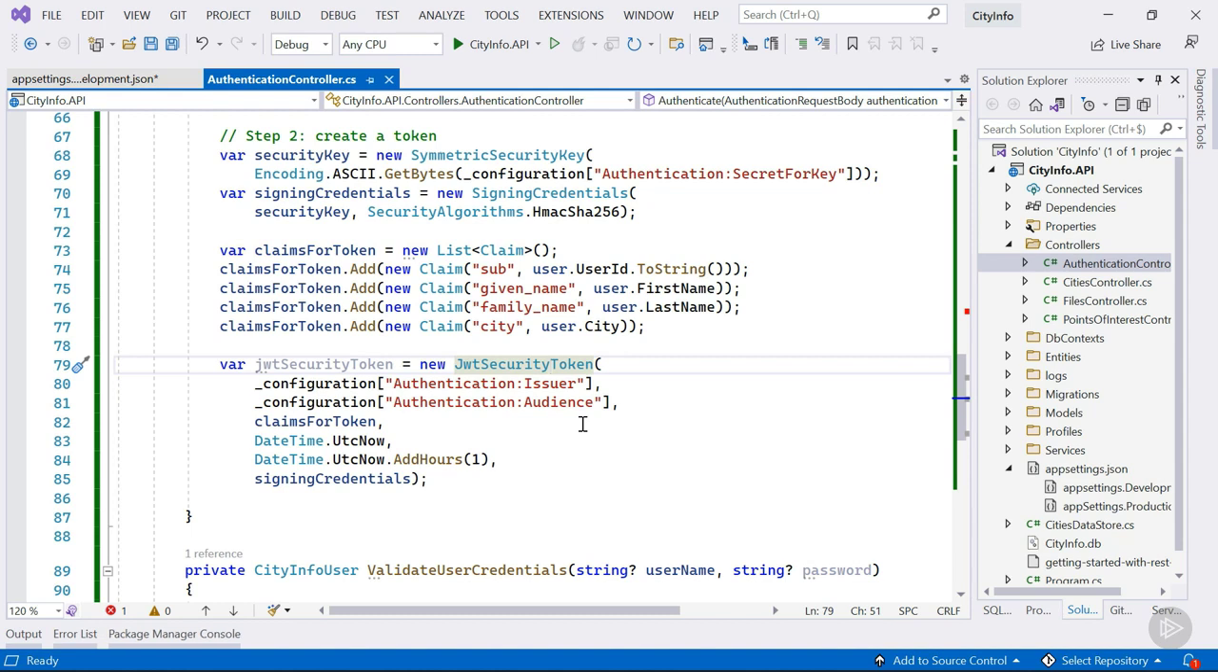We pass through the issuer and audience values. We just detailed those when we put them in the app settings file. Then we pass through the claims. The two other values are two DateTime values. The first one is a value that indicates the start of token validity. In other words, before this time the token cannot be used and validation will fail. The second one is a value that indicates the end of token validity. After that time the token is invalid as well. And the last parameter we pass through are the signing credentials we just created.